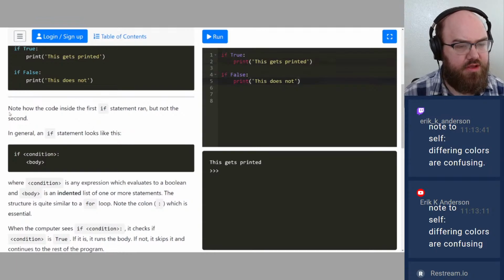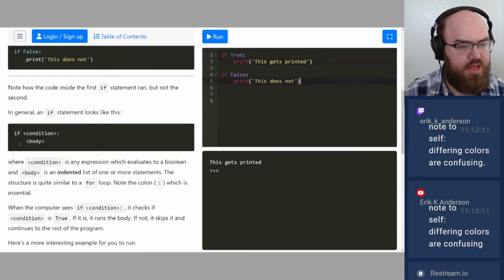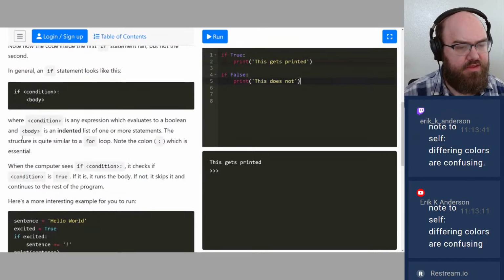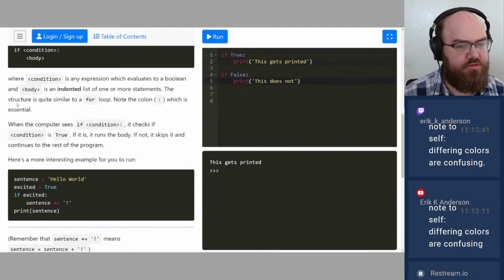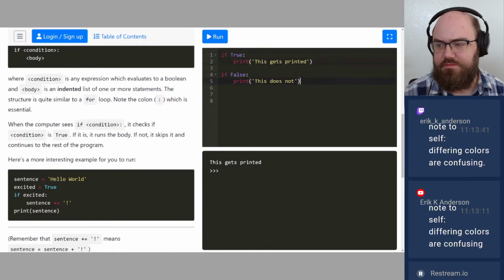Note how the code inside the first if statement ran, but not the second. In general, an if statement looks like this: if condition, body, where condition is any expression which evaluates to a Boolean, and body is an indented list of one or more statements. The structure is quite similar to a for loop. Note the colon, which is essential.